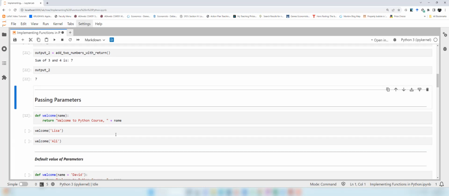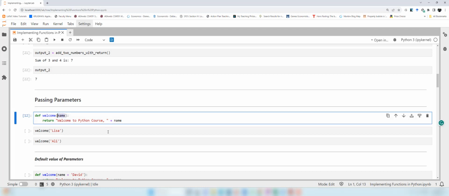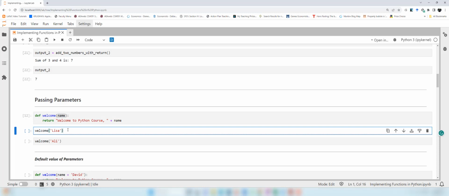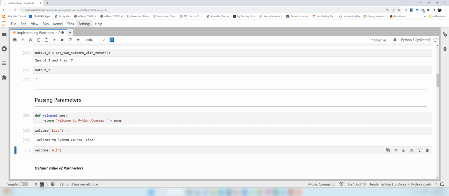Now, if you remember, in our area of the circle example, a function was actually expecting the radius as the parameter or as input. So in this case, our welcome function is expecting a name as a parameter. And what it's basically doing is returning a string here, as you see, which is a combination of this template, welcome to Python course, with the name. So let's see what this does. First of all, I'm giving the parameter Lisa. And let's run this. It says welcome to Python course Lisa.